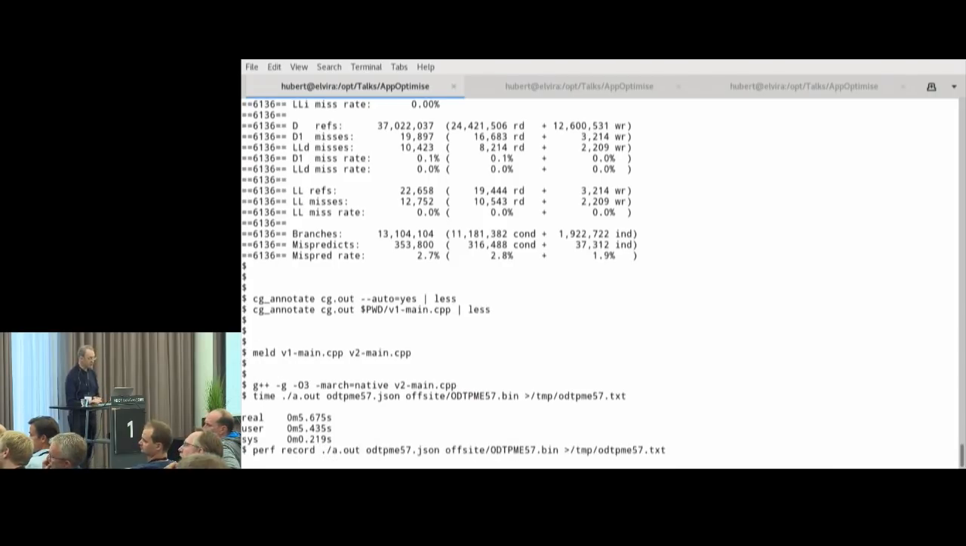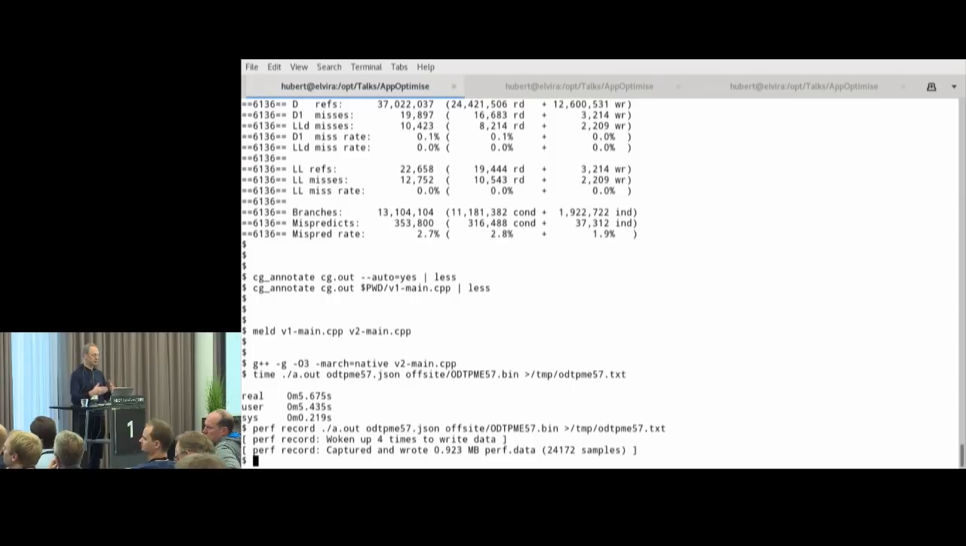Let's see where it's spending its time now. I would use perf record for this one, because then I can use this full-size file, and not because it's 20 times slower if I use Valgrind, Cachegrind. But it tells me exactly what's going on inside.